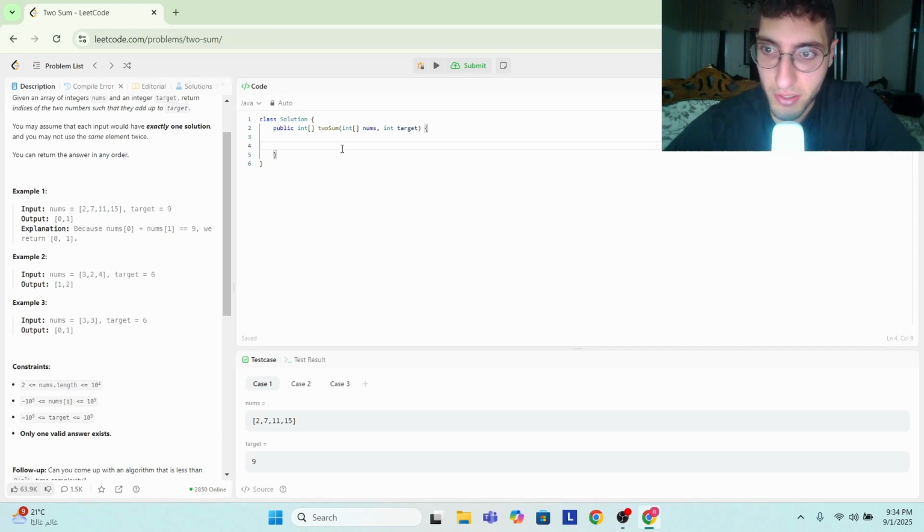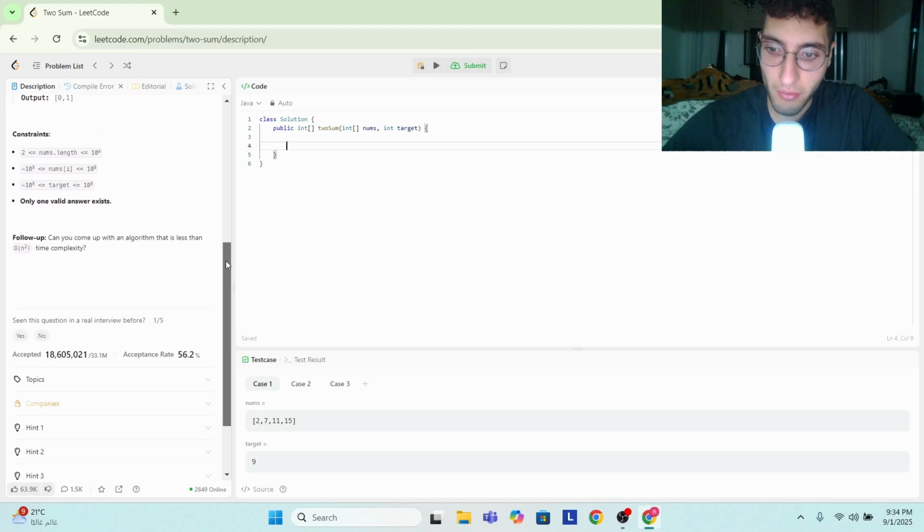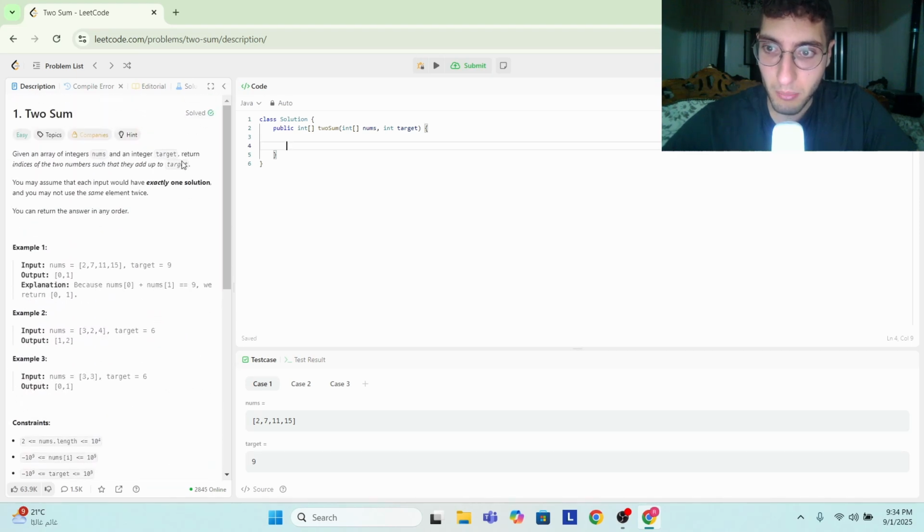Now we can solve this in two different approaches. The first one would require us to use two nested for loops, and obviously that's not going to be the most optimal solution, and the time complexity would be a little too high. So instead, we're going to solve it through a hash map. So let's see what that looks like now.